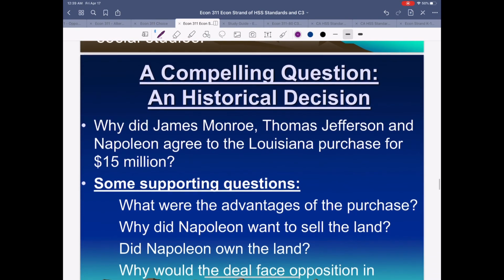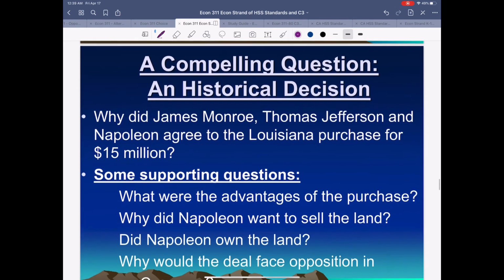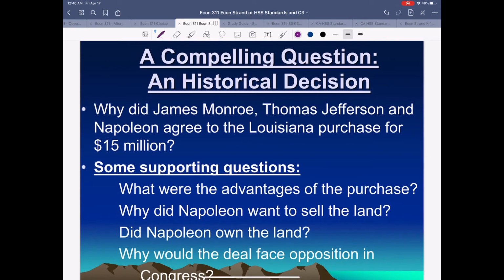Moving on, here is the compelling question that we use in the example of the sample version of the C3 paper that's provided for you. Why did James Monroe, Thomas Jefferson, and Napoleon agree to the Louisiana Purchase for $15 million? So there's my big question. Why would they do that? It's open-ended. And it's a historical decision that was made.